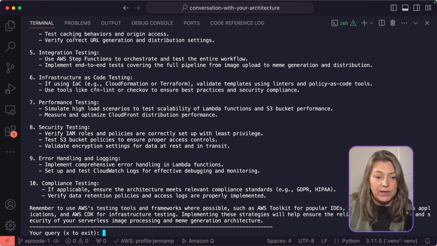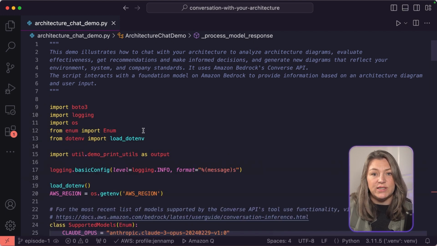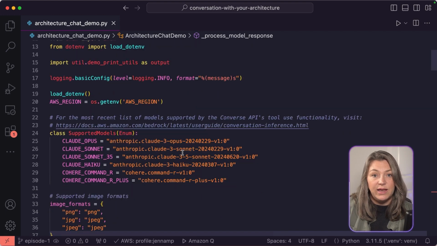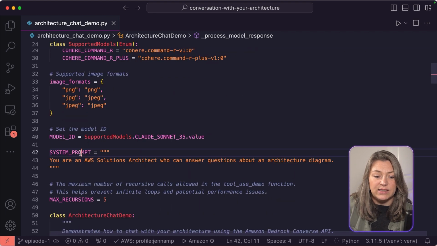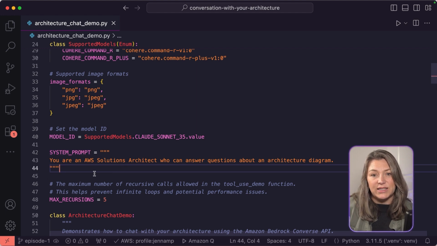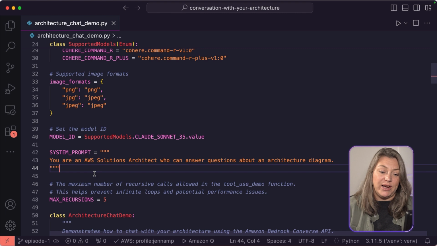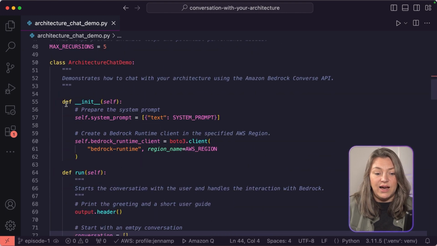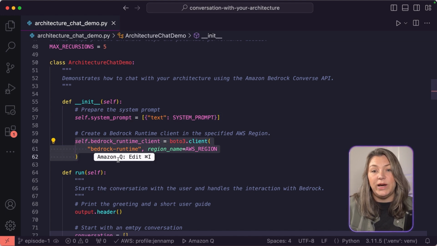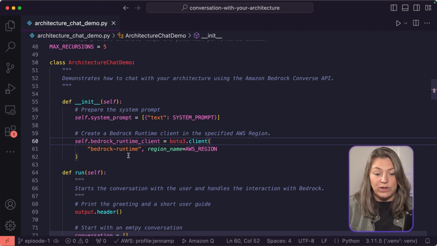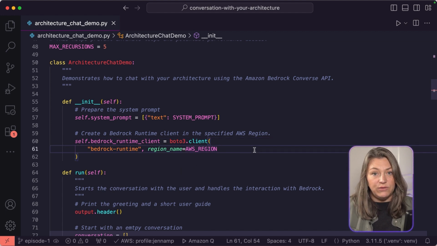So I'm going to open up the main class here, which is the architecture chat demo class. And the first thing we're going to look at is the system prompt. This system prompt is telling our LLM how to behave, like what you're an expert in. So in this case, we're saying that you're an AWS solution architect who can answer questions about an architecture diagram. Then we're going to initialize our class. We're setting that system prompt. And then we're initializing the Bedrock runtime client as well. We're saying we want to use the Bedrock runtime, and we're using a specific region. This region, we're getting out of our environment variables.